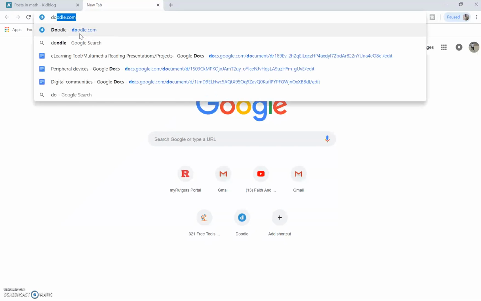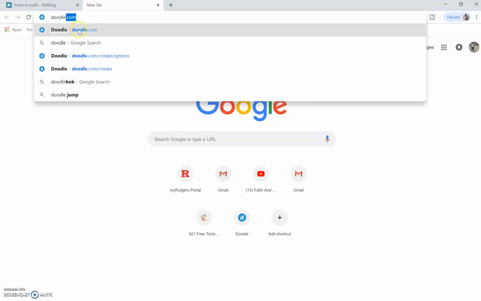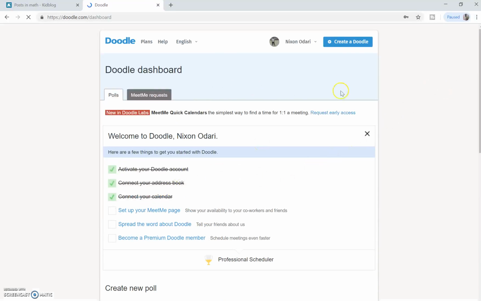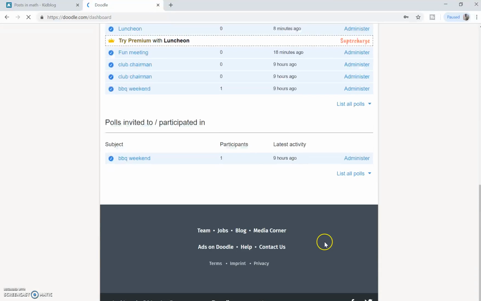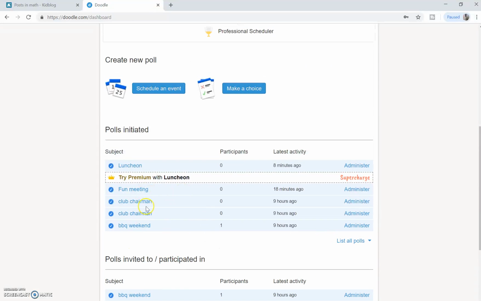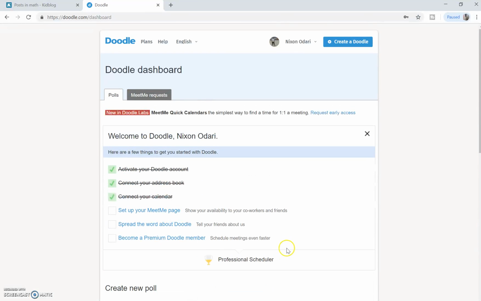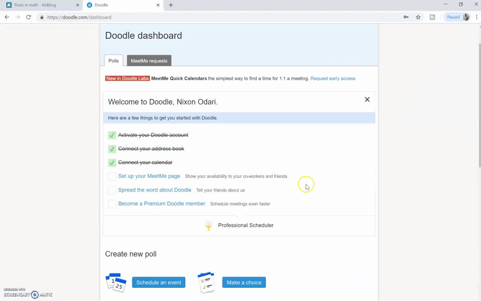Because it is Doodle, we only need to get it on the internet. So we will go there. You realize that it's taking me directly onto this page because I already have an account. So when it takes you to this point, generally you can see that here I've actually tried creating polls. That is why it is showing those polls down here.